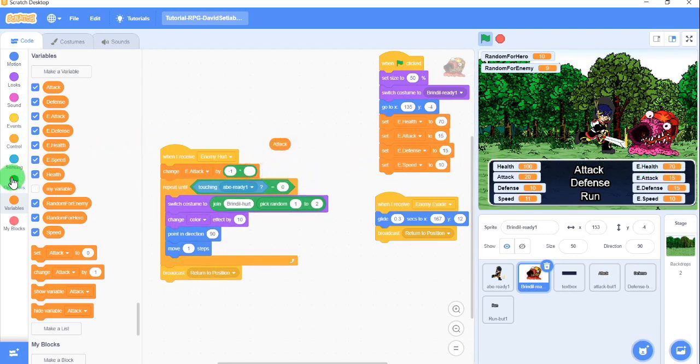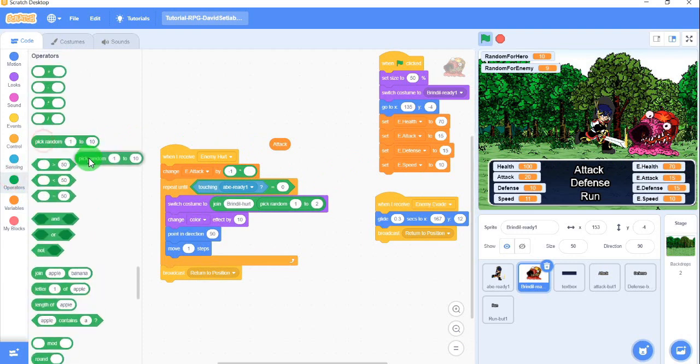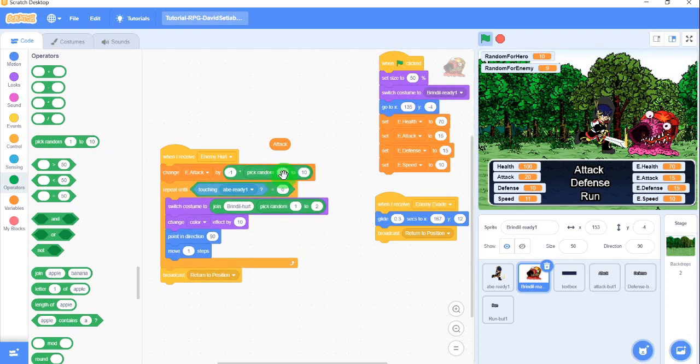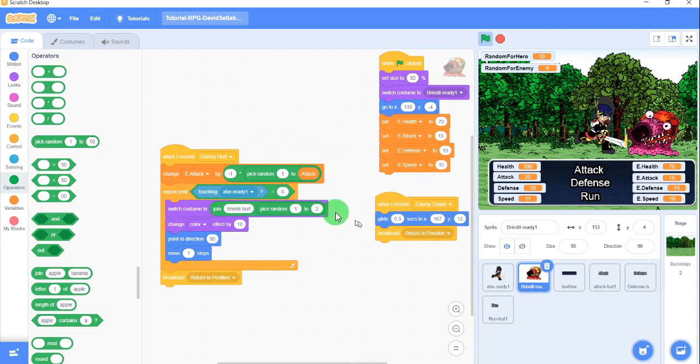So I will do a pick random. The minimum is 1 and the maximum random is 10. So it can be 1, 2, 3, 4, 5, 6, 7, 8, 9, 10. The maximum, what I want here is this 20. So I will put the maximum as attack. So the maximum is 20. Now it ranges from 1 until 20.